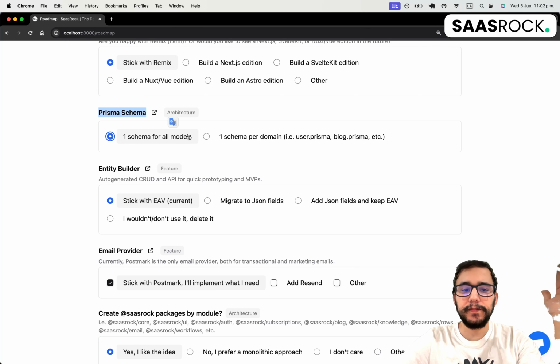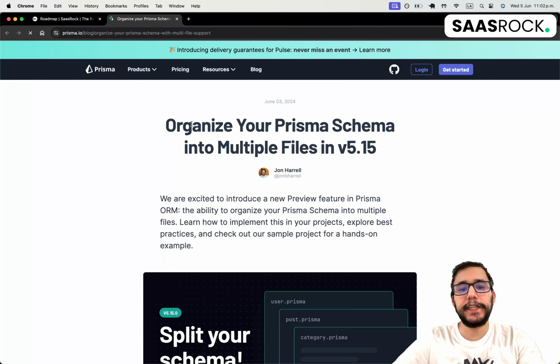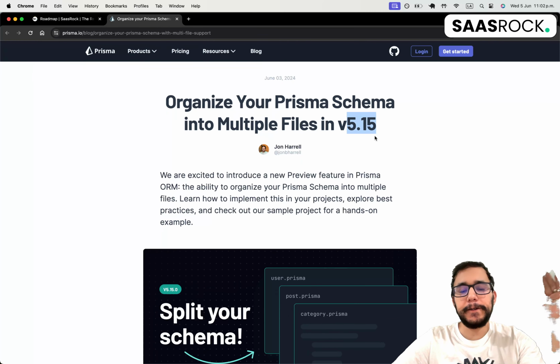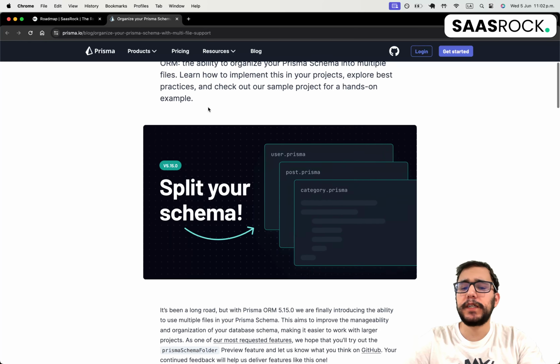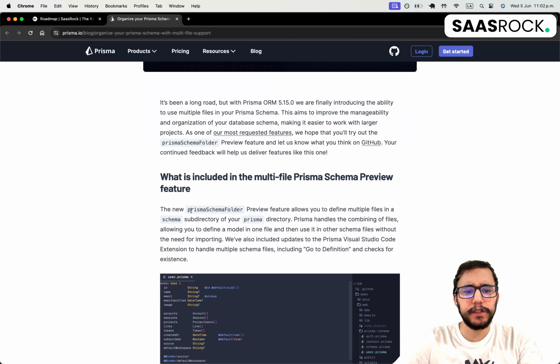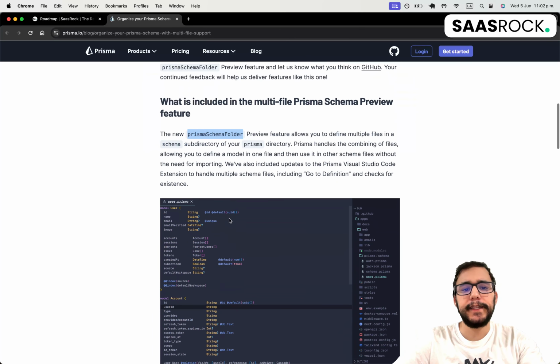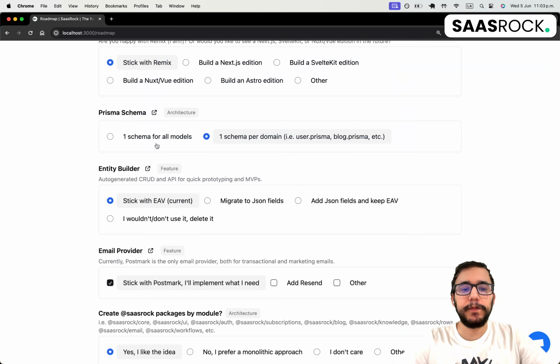I mean, keep all the modules in one schema, or one schema per domain, because they recently released this preview feature called Prisma schema folders. Yeah, Prisma schema folders allows you to create multiple .schema files.